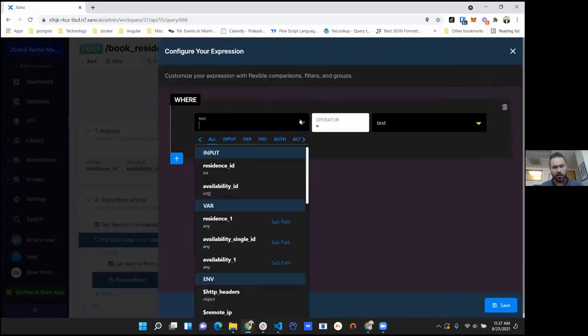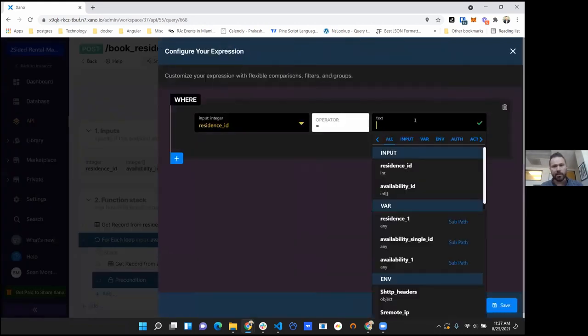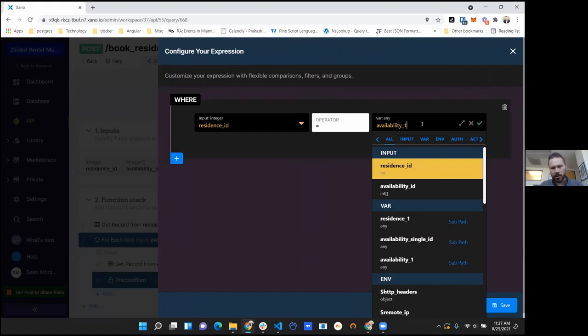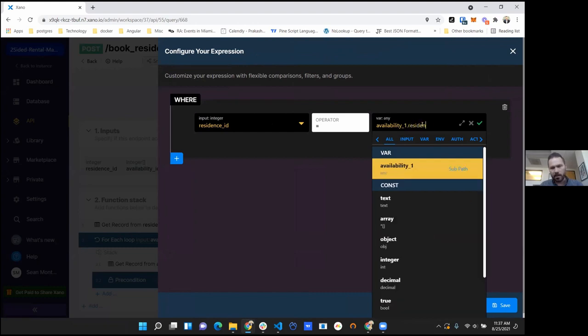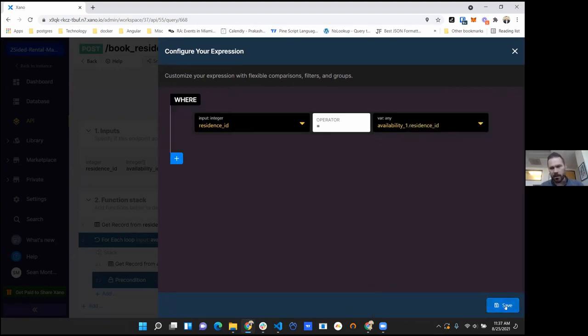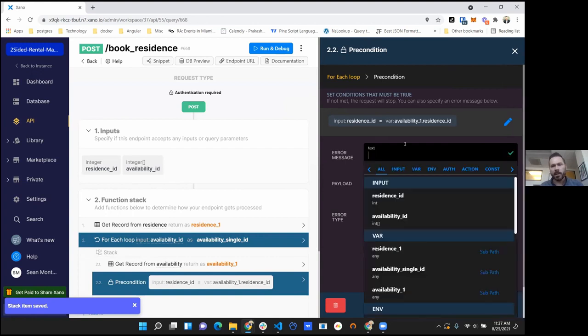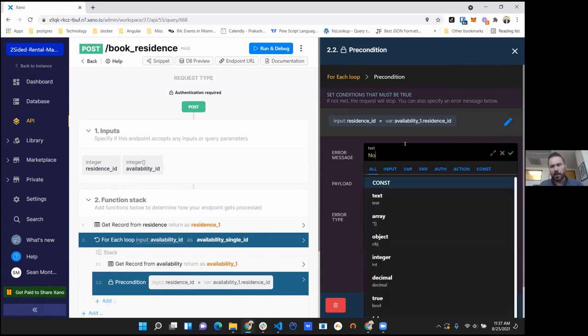So we're going to do residence ID should be equal to availability dot residence ID. Right. All a precondition is, you're trying to guarantee that an expression is true. So we can say, "No mixing and matching."